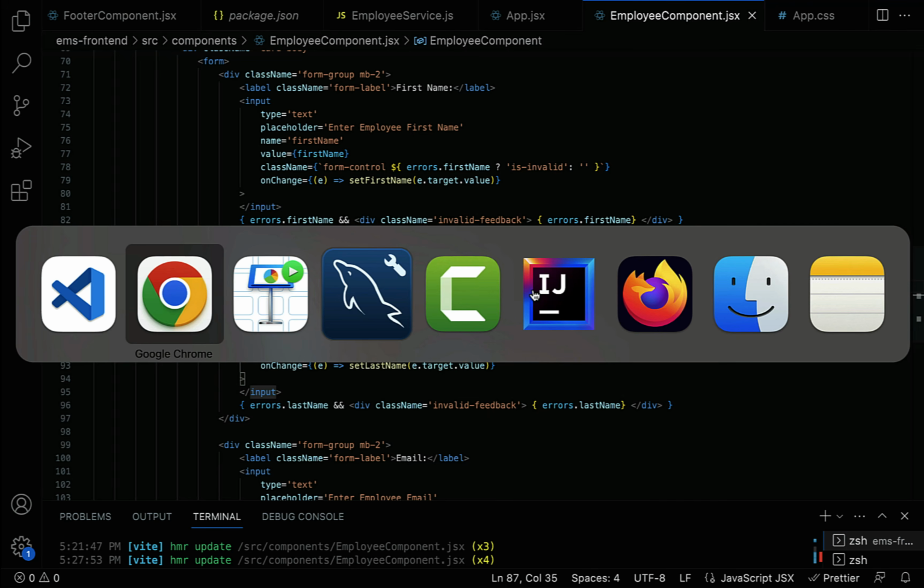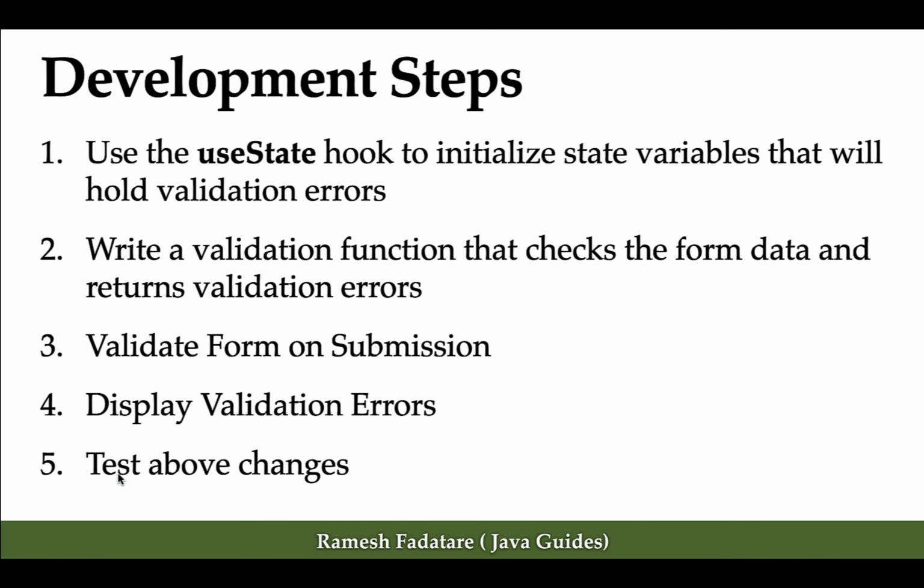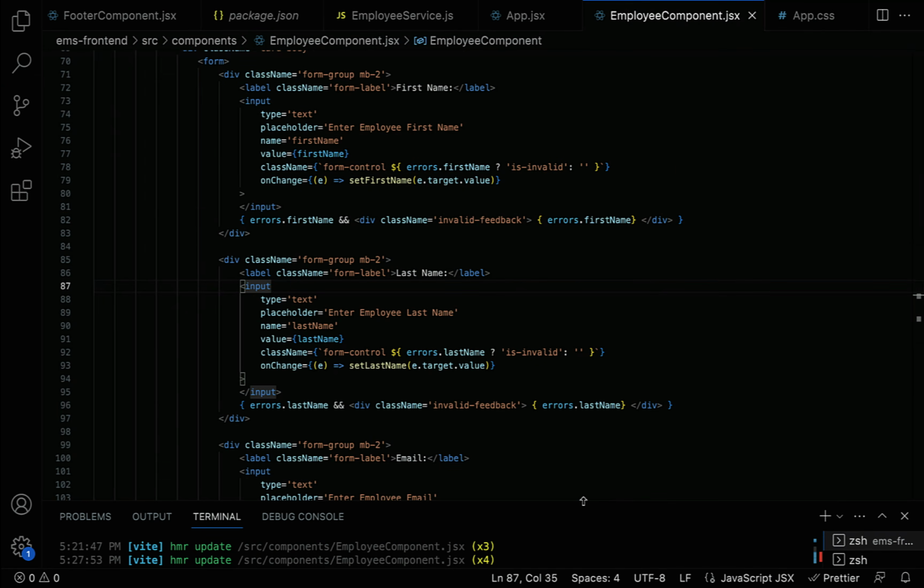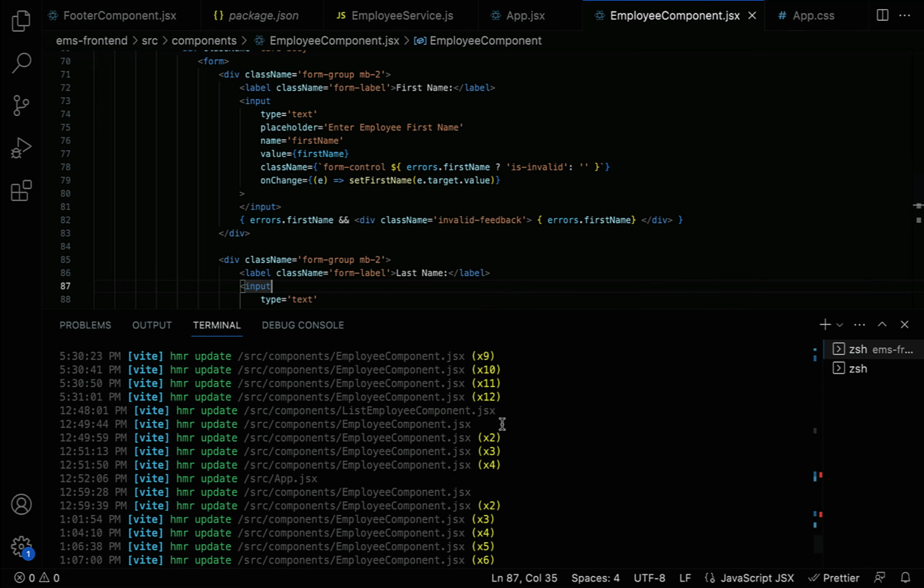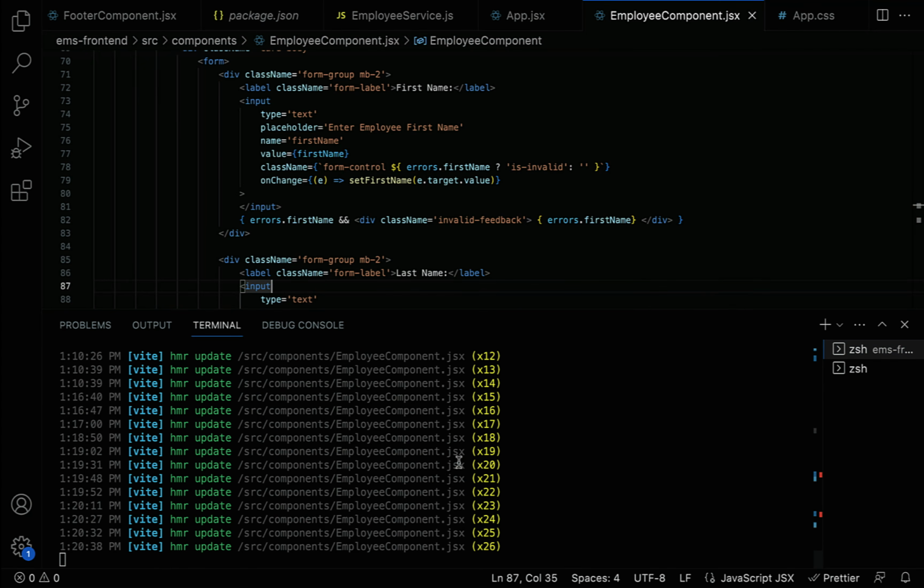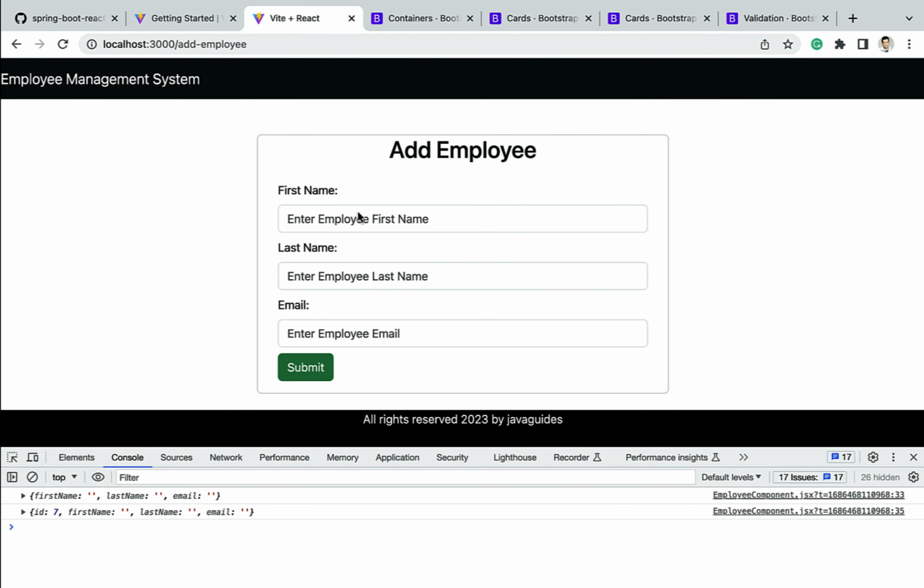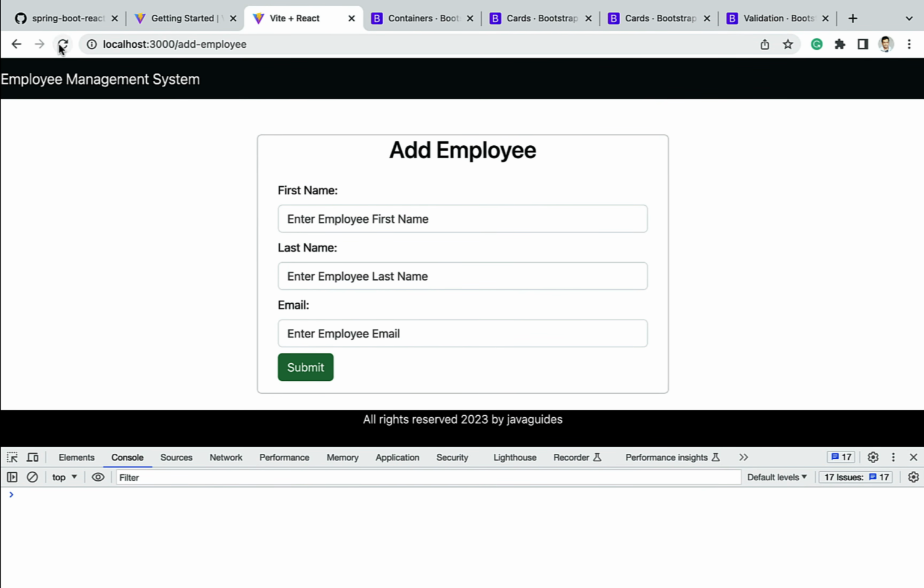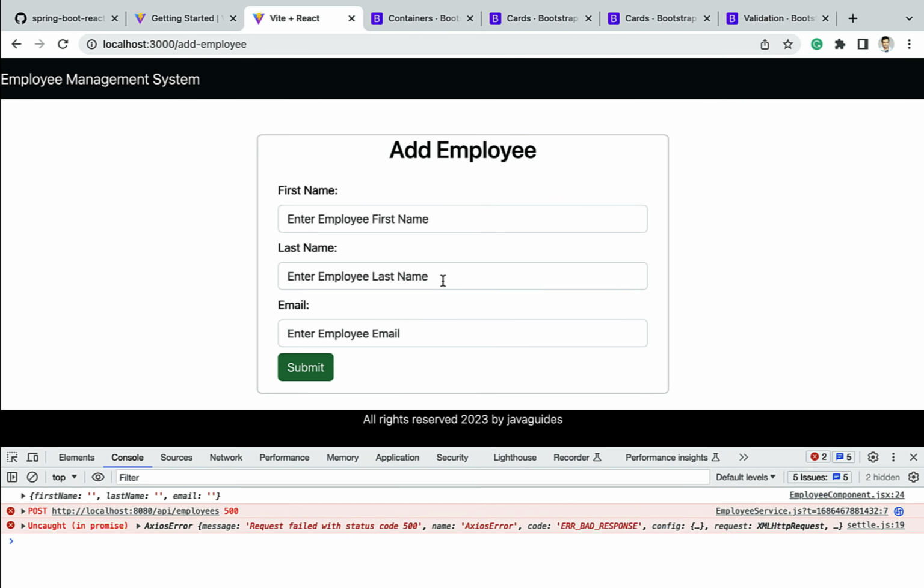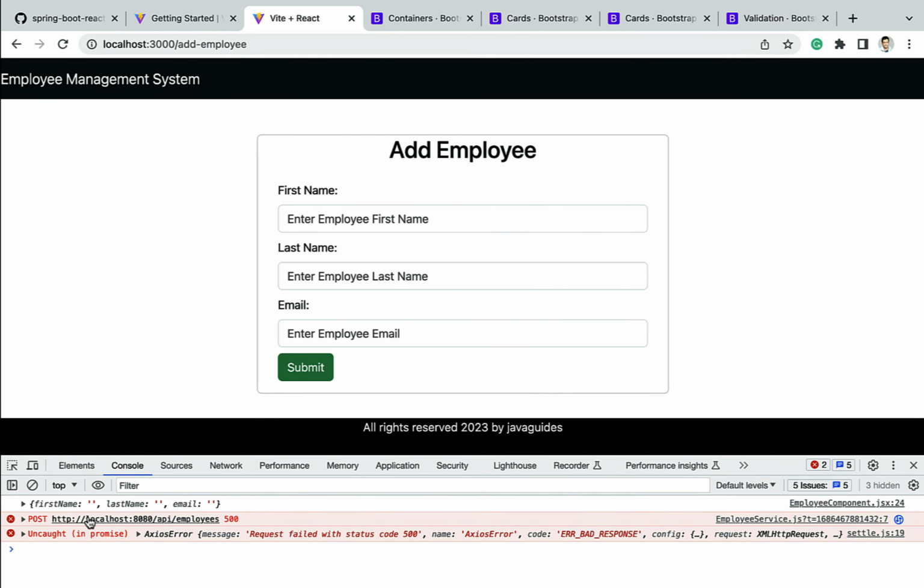Okay, next let us take a look at the next step. The next step is to test our changes. Let us go to our project and see whether our application is up and running or not. Well, our application is up and running. Let's go to the browser and test all the changes. Here go to our React application, refresh this add employee page and click on the submit button. Well, notice the error in the console. Even though we have added a validation, our React application is calling the add employee REST API. Let us see what the issue is.